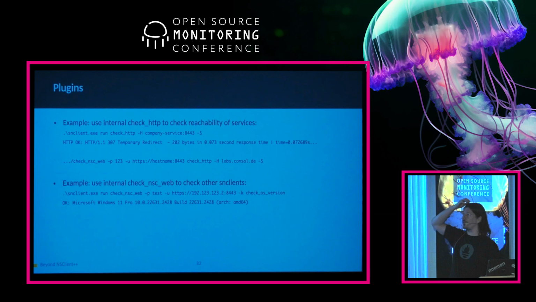As I already said, you can use the run command to just try certain check plugins, but usually you would use check NSC Web on your monitoring host to access the SNClient, and then run the actual command, and you can chain that endlessly. And the second example is you can use SNClient to run NSC Web to check another SNClient if you like that. And that's an actual use case.